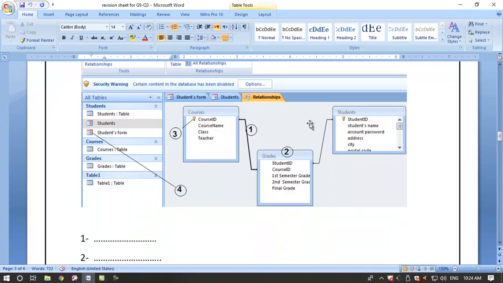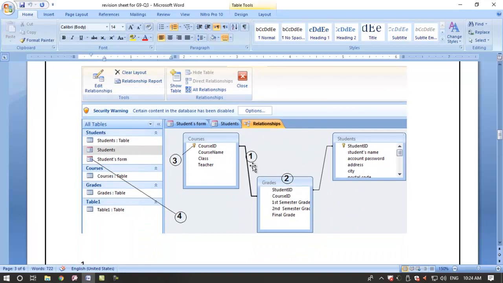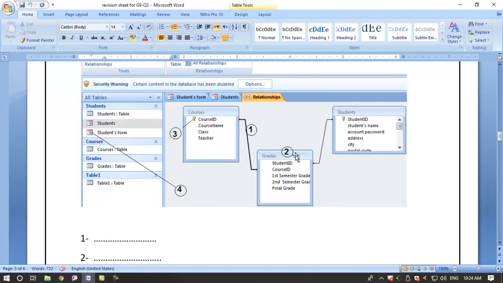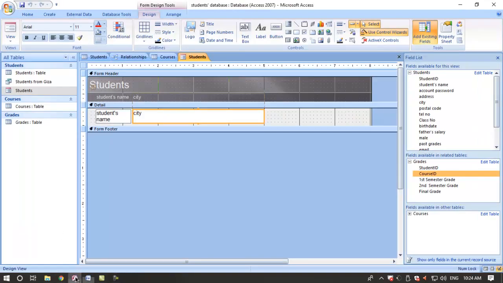Look at the following figure. This is a figure for relationship. This is a relationship. I can delete it by clicking on the line and pressing delete from the keyboard. And this is grades table. This is a primary key. And this is a form. This shape is for the form and this shape for the table. Okay, there is another shape for the query like this one. This shape is for the query. Okay.